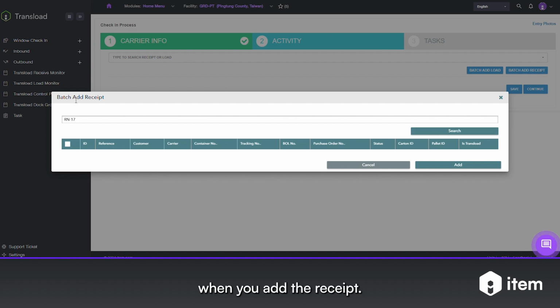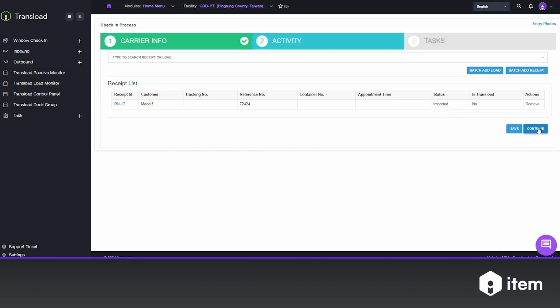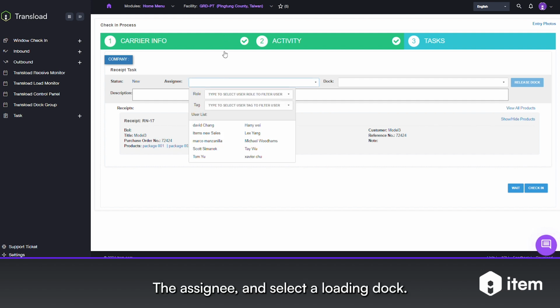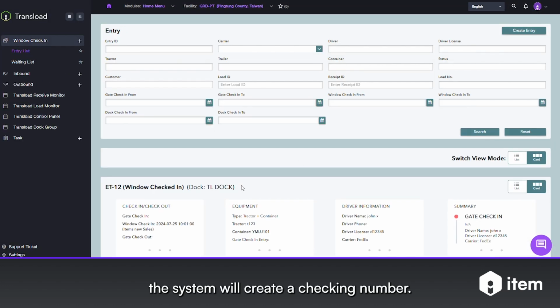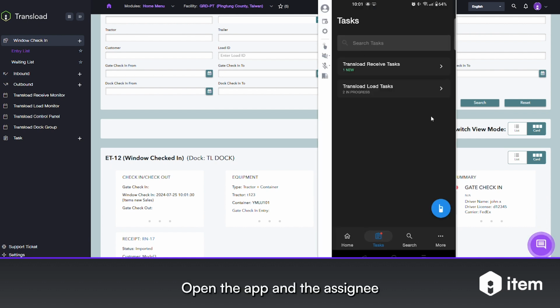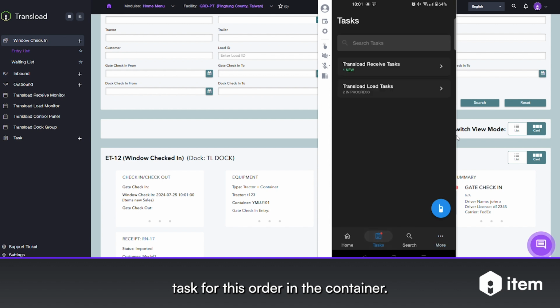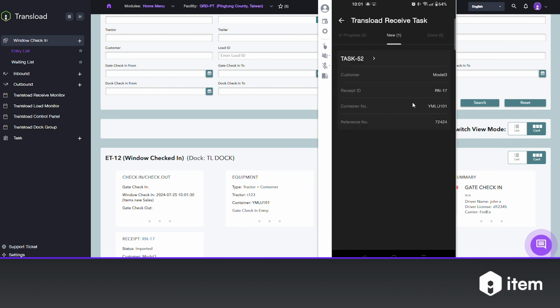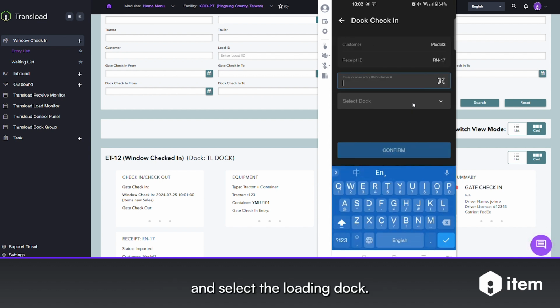When you add the receipt, you can find it by the RN number or the container number. Assign the assignee and select a loading dock. Once you check in, the system will create a check-in number. Open the app and the assignee will receive a transload receive task for this order in the container. Scan the window check-in numbers and select the loading dock.